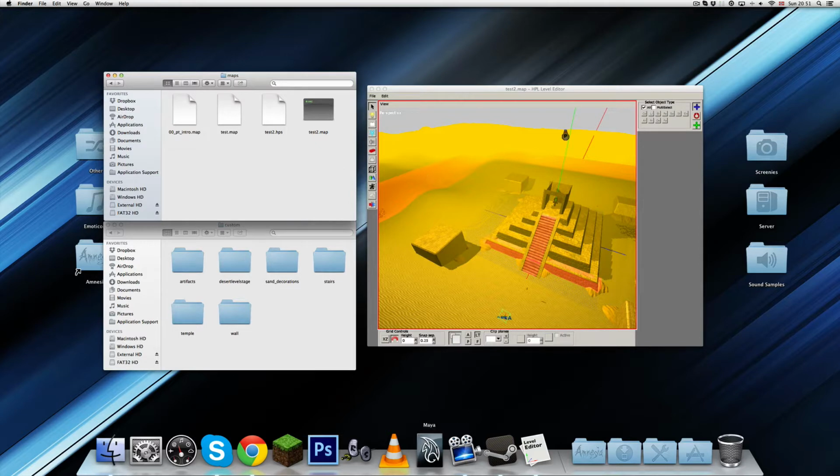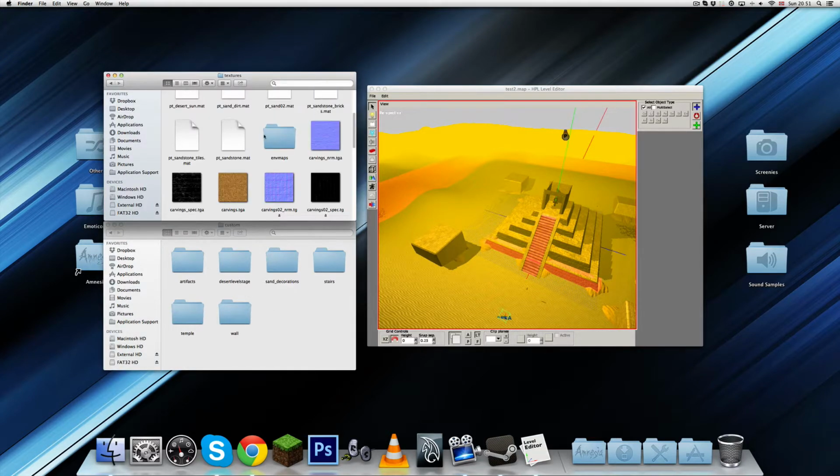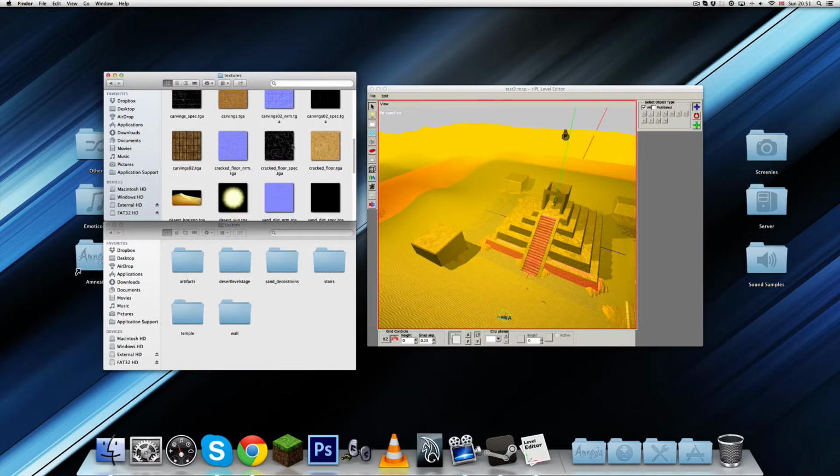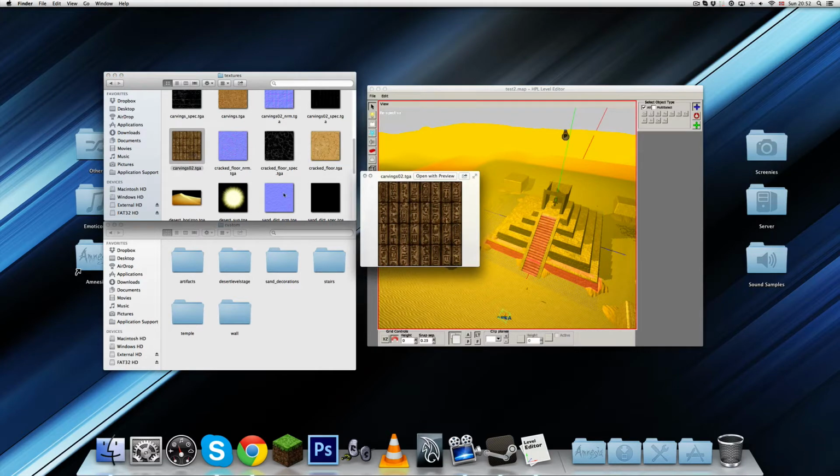So perhaps we should do that. I'm gonna have to find some textures for the other doors, unless I want to use the same one, but I don't think I do. What kind of textures do we have? If I go to the textures folder here, we have these textures, the cracked floor, this thing. Maybe I could make a door out of this one.